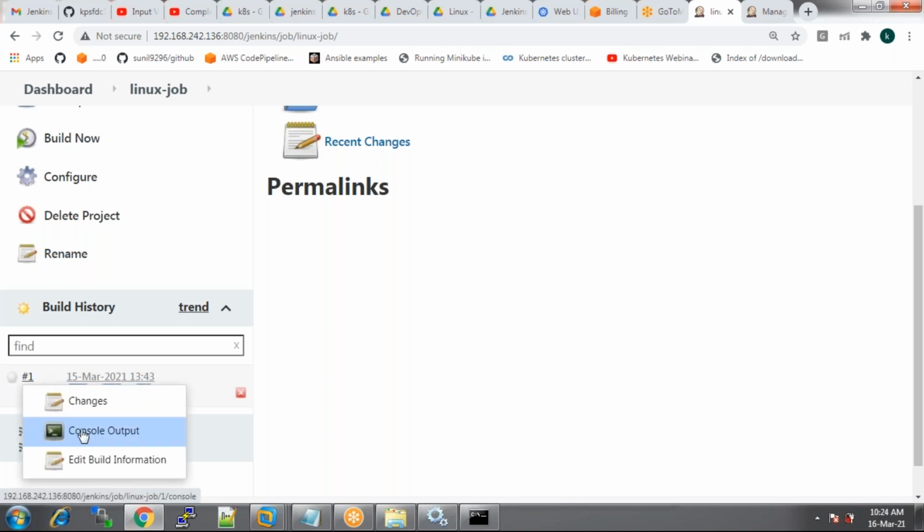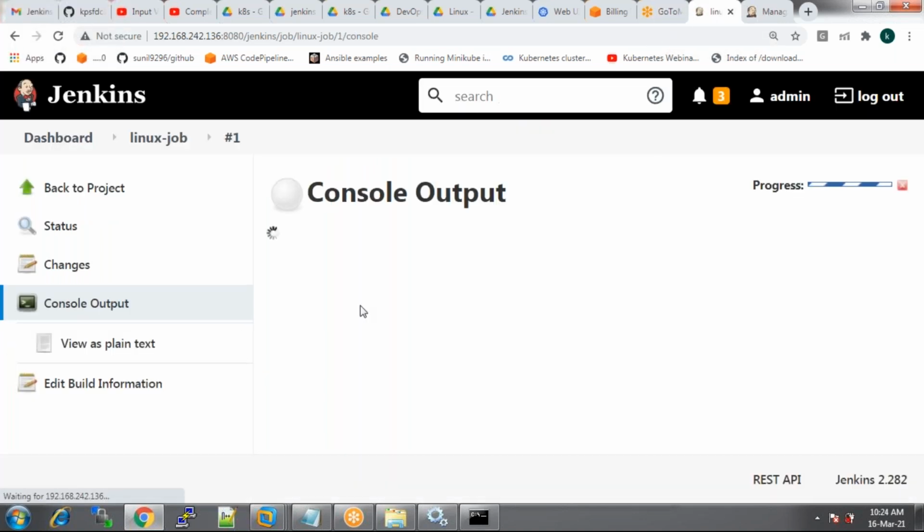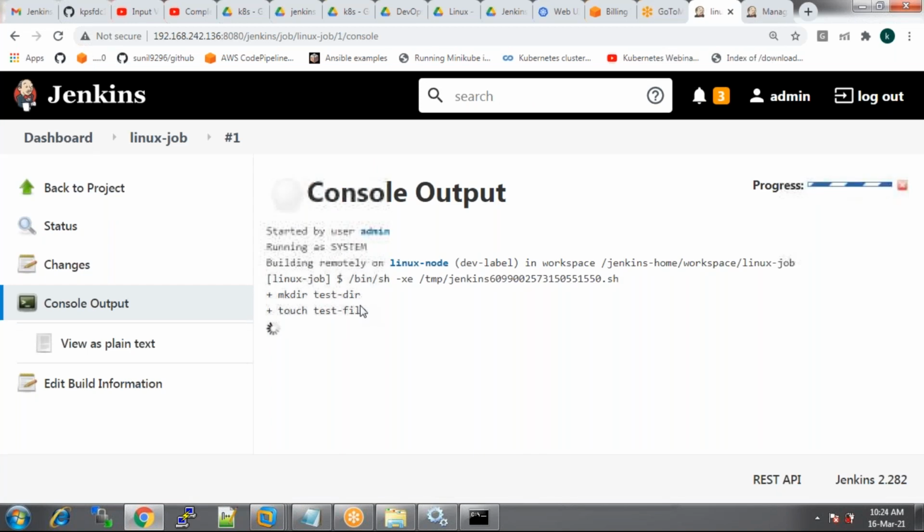So check the console output. The console output gives you the status of the job. So what is the status of the job? It is success. But let's see what that message is. Which user has started this? Why admin? Because my user is admin.